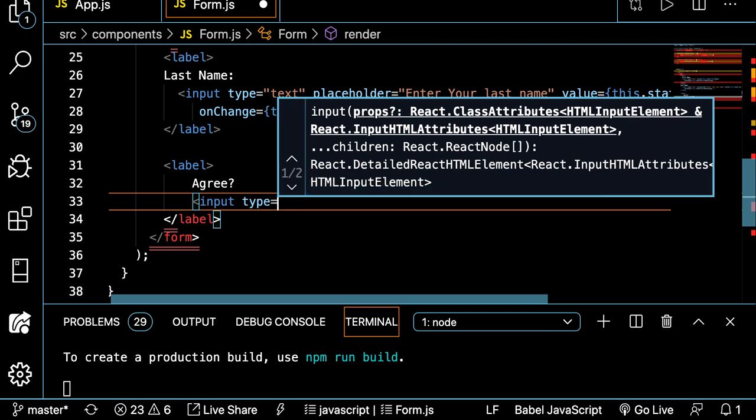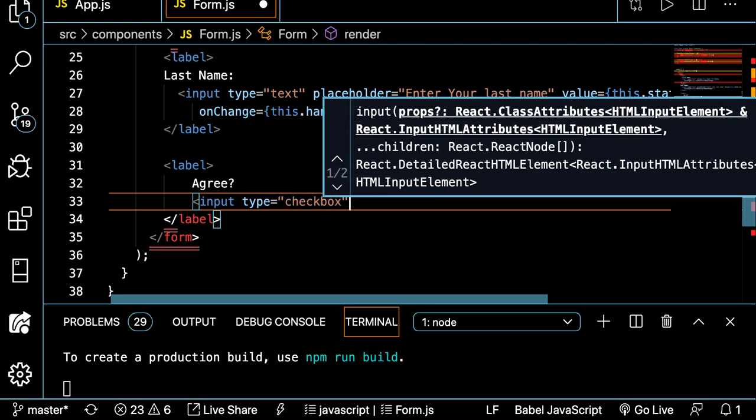Input, what type is that? Checkbox. What should its value be? Does it have a value? How does checkbox work? I think it has a built-in method, like on check, or dot checked. It's the form dot checked, and I think it returns true or false. So I think checkboxes have a checked value.